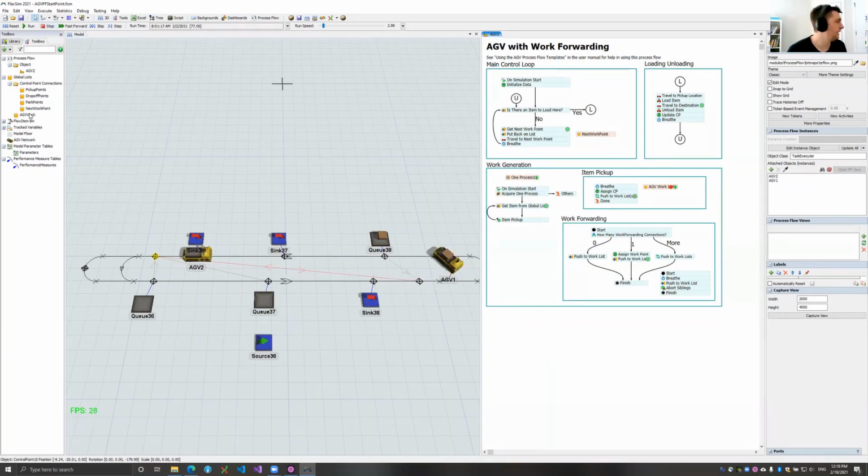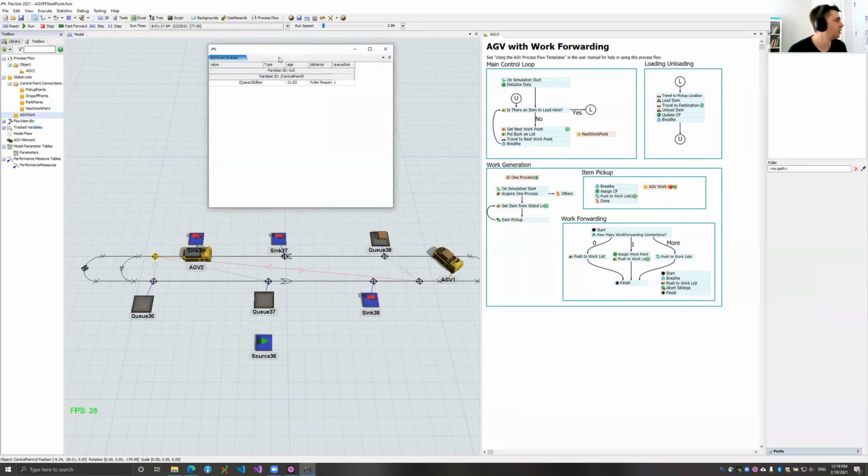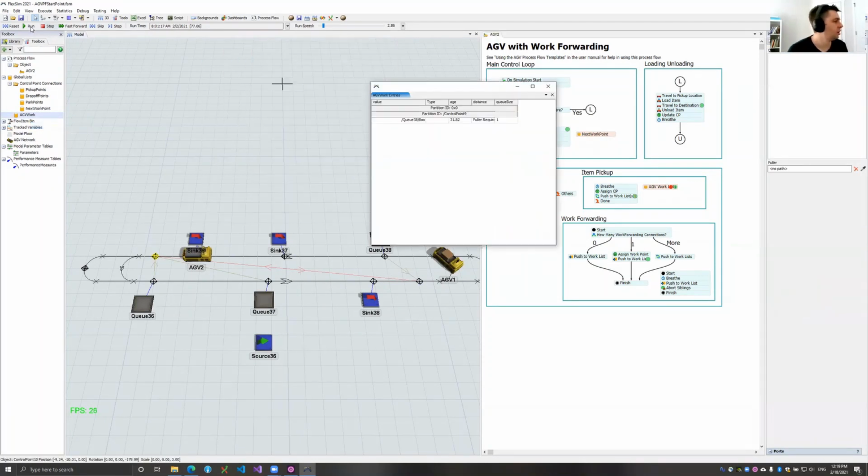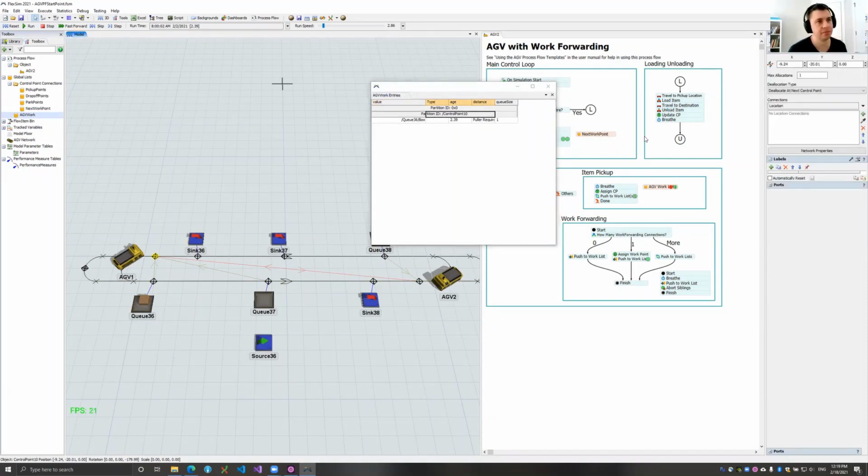Yeah, so if I view the entries on this one, when the item arrives, you should be able to see this box that is in Q36. It's in the partition that is associated with control point 10, because I have forwarded that work to control point 10. So both of those would forward it to it.